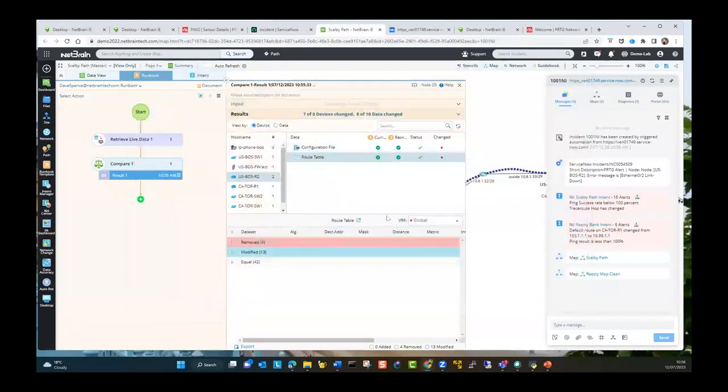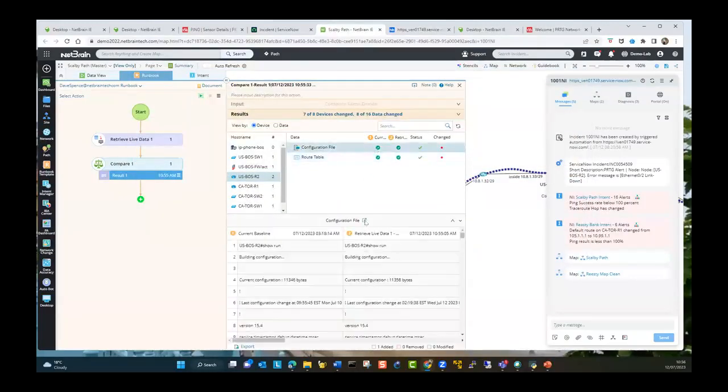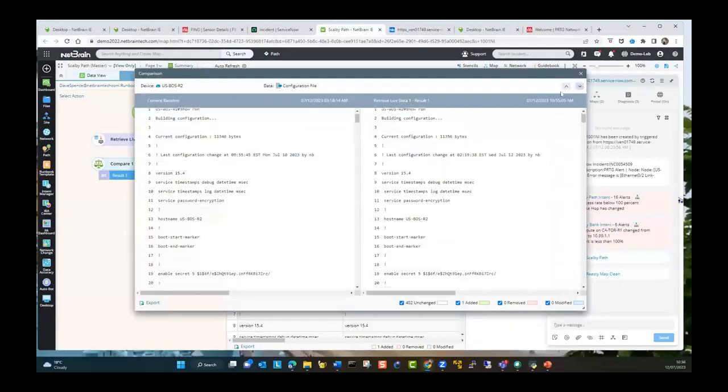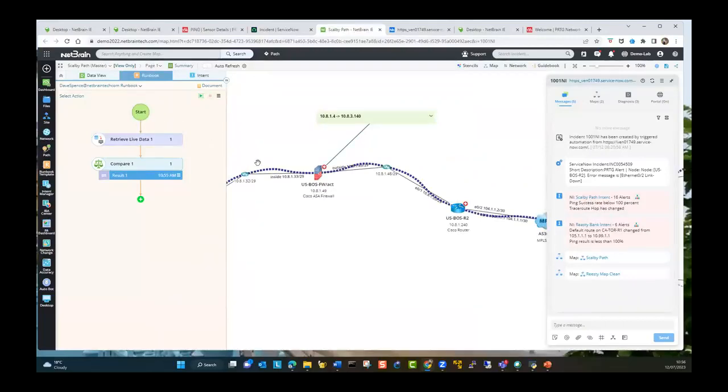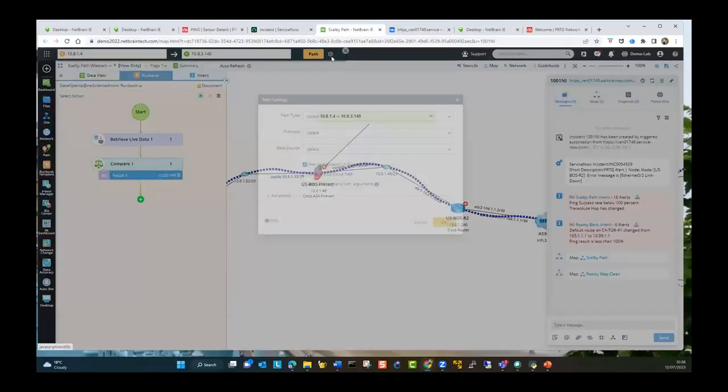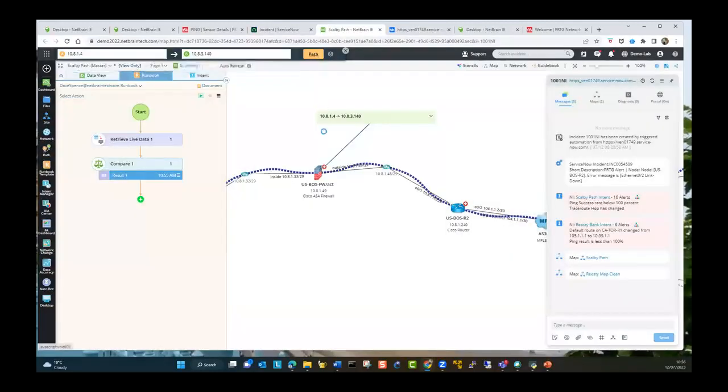So again, I'm pretty much clued up. I can see here what the problem is. One of the interfaces has been shut down. Look, I can see that. In actual fact, if I didn't know that, if I wanted some more detail, I can say, well, actually, what I'd like you to do, NetBrain, is this is the path. This is the path as it should be. What I'd like you to do is show me that path as it is right now.